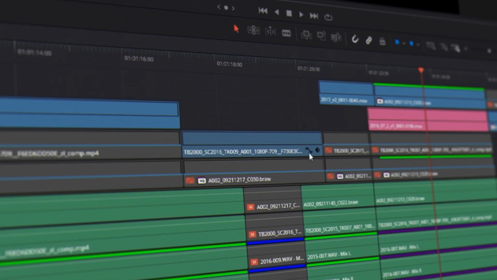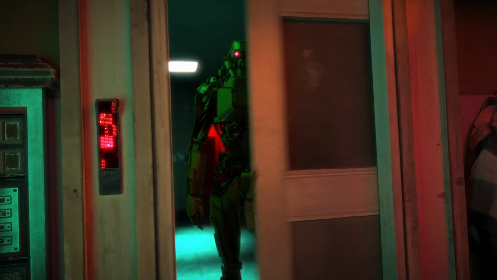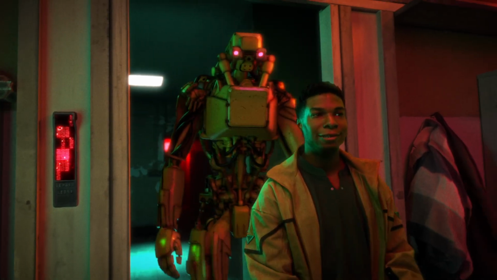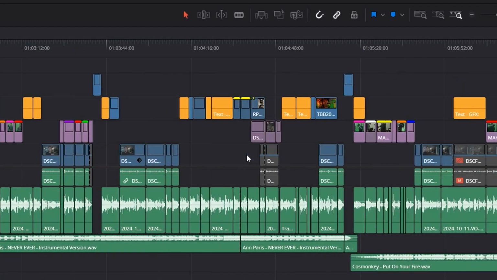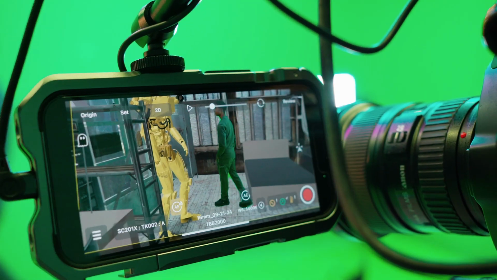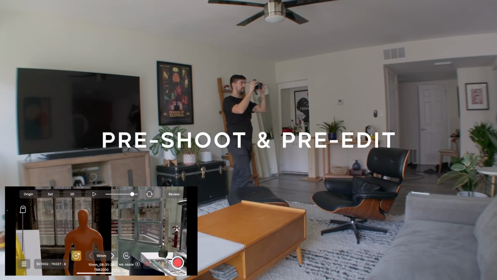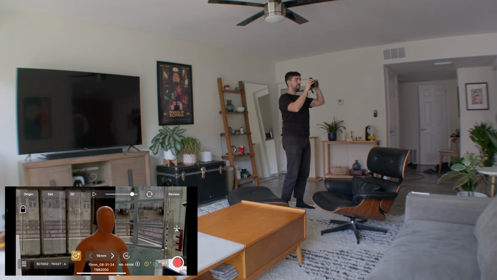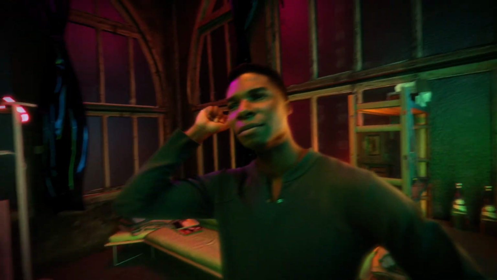Have you ever gotten to the edit of your film and realized that something isn't working? It's probably the worst feeling as a filmmaker, and it's so obvious to see what you overlooked in production once it's all in a timeline. But one of the uses of the virtual production app Jetset is to not only previs your shoot, but pre-shoot and pre-edit your entire film. So you can iterate, try new things, get notes, refining your film before you get to production.